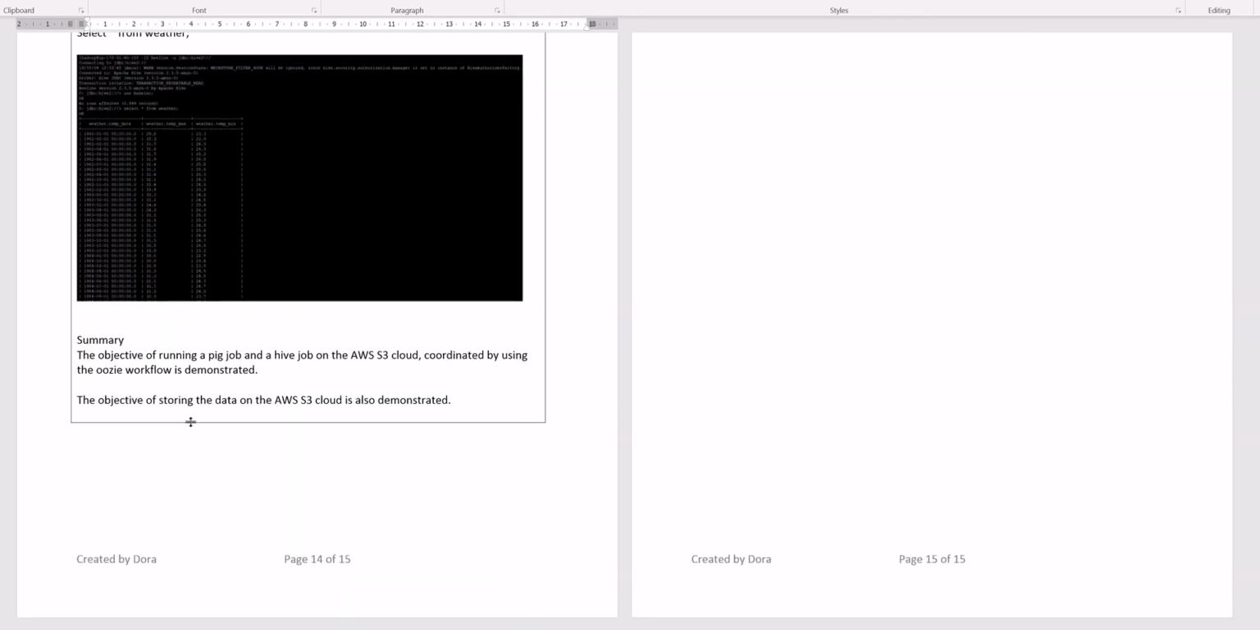So with the following steps, I've demonstrated the objective of running a Pig job and a Hive job on the Amazon Web Services S3 cloud, coordinated by using the Oozie workflow. And the objective of storing the data on the S3 cloud is also demonstrated. So with this, I conclude this video.